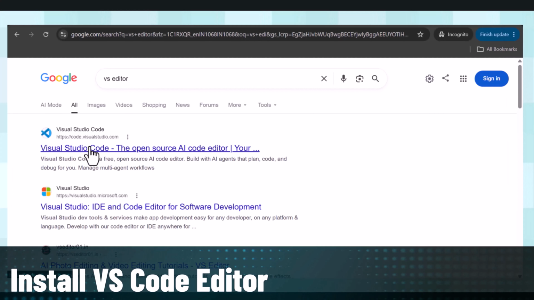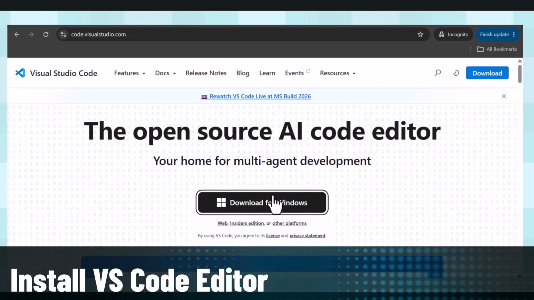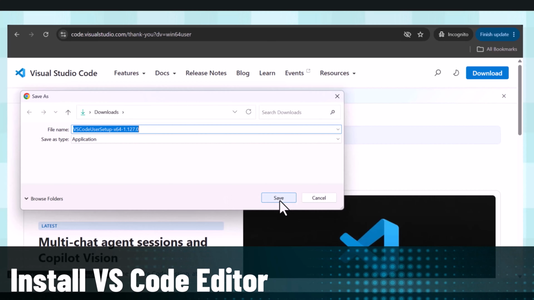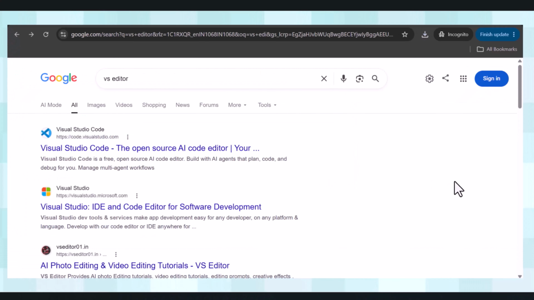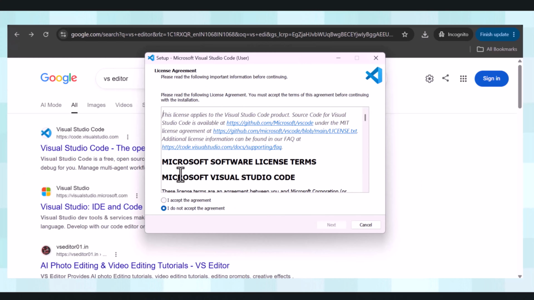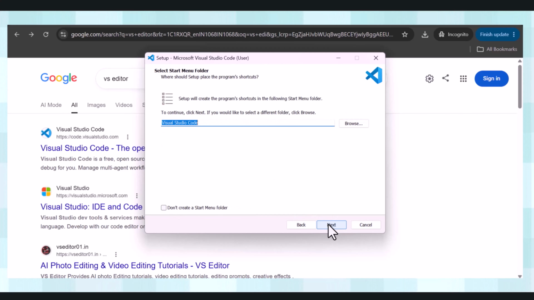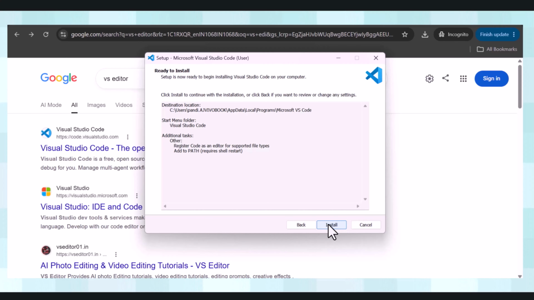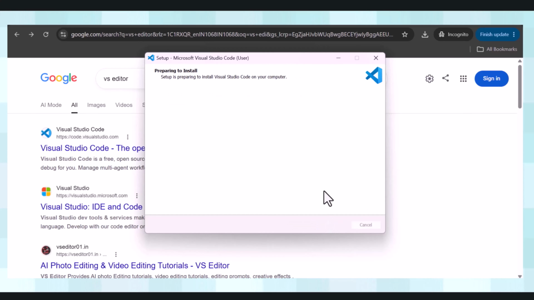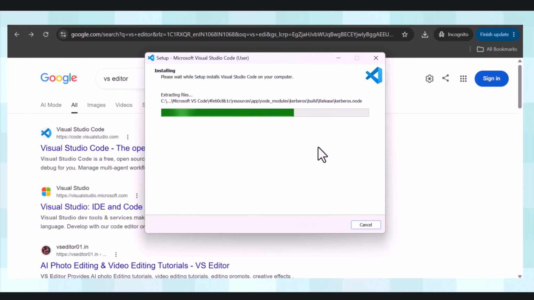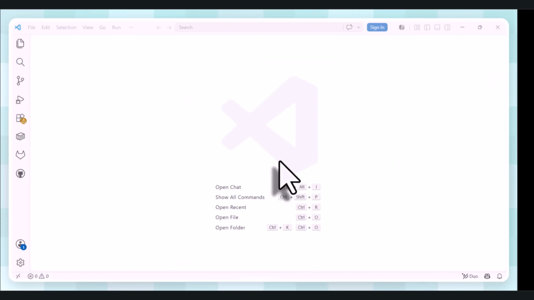Open the first link, download for Windows and save the executable file. After download, just start the installation for VS Code. Again, simple process, just follow it. It will take some time to completely install VS Code on your system. So we are done with both the prerequisites for Playwright. Now open VS Code.